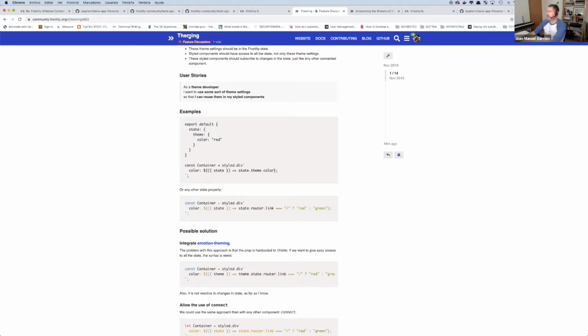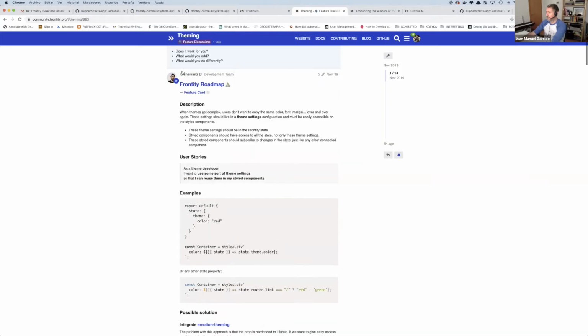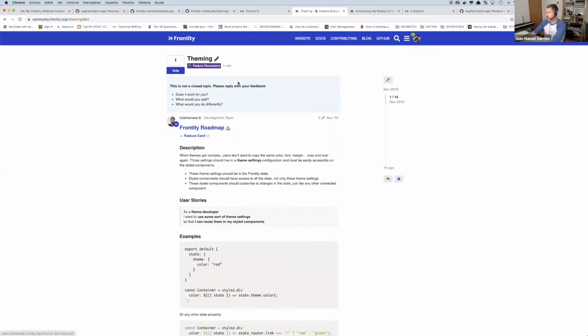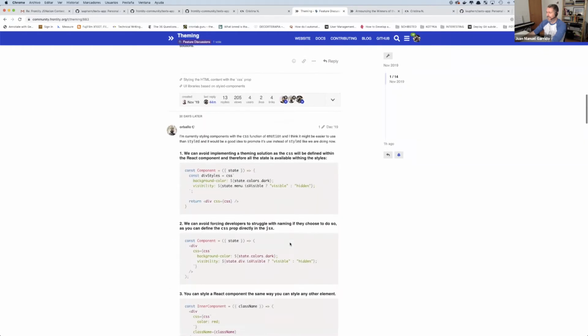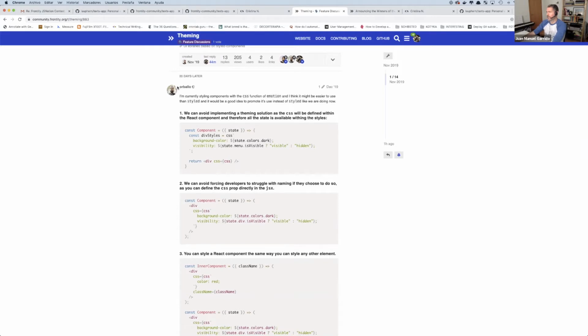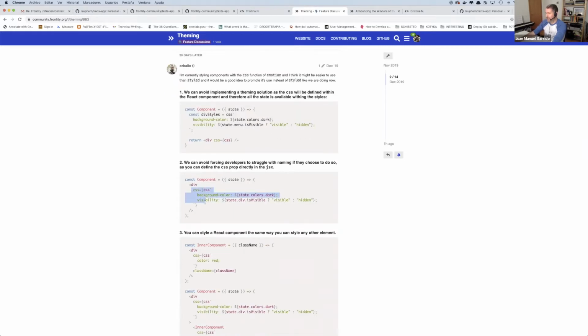Here you have a whole discussion about all this theming, and as you can see, it's a feature discussion. And another approach: Orballo is a developer who has been working with Frontity very deeply in the last year, so his opinion is strongly based. One approach that he uses is to pass the state values as a prop to the styled components, and then in the styled component you can use these elements.